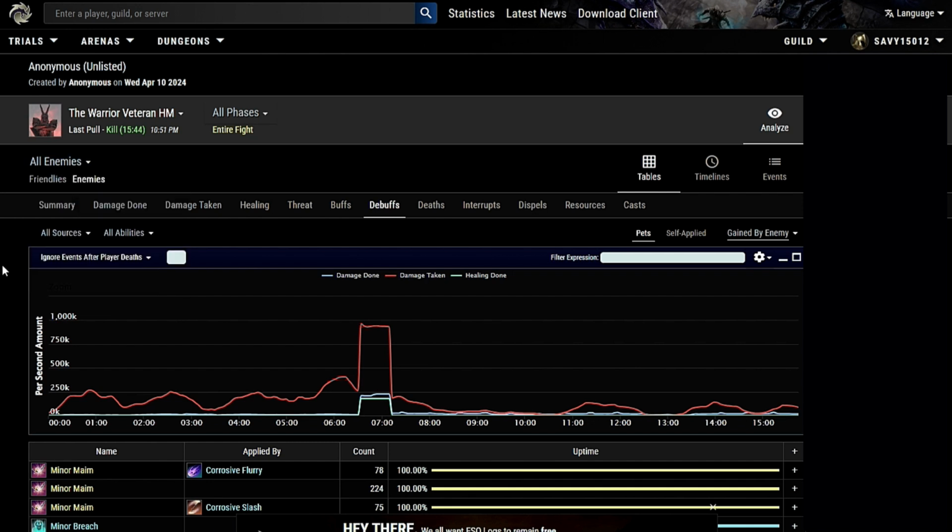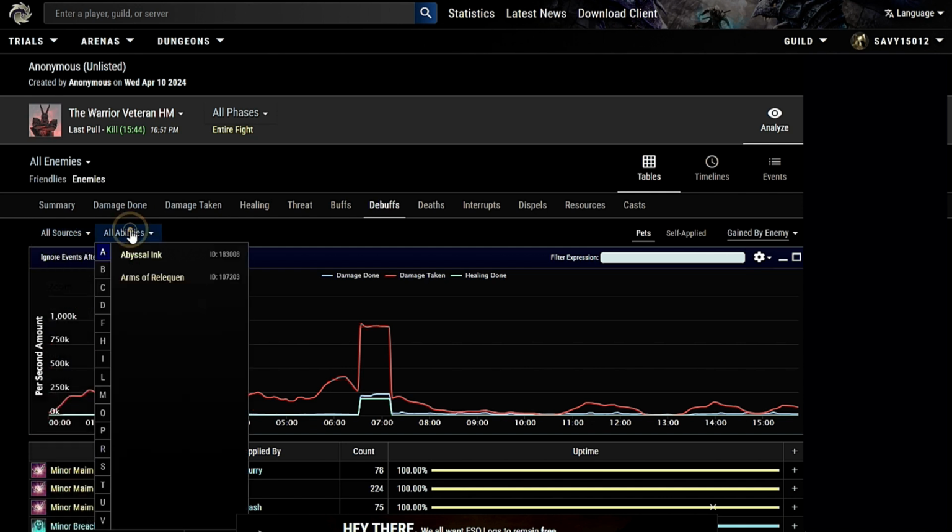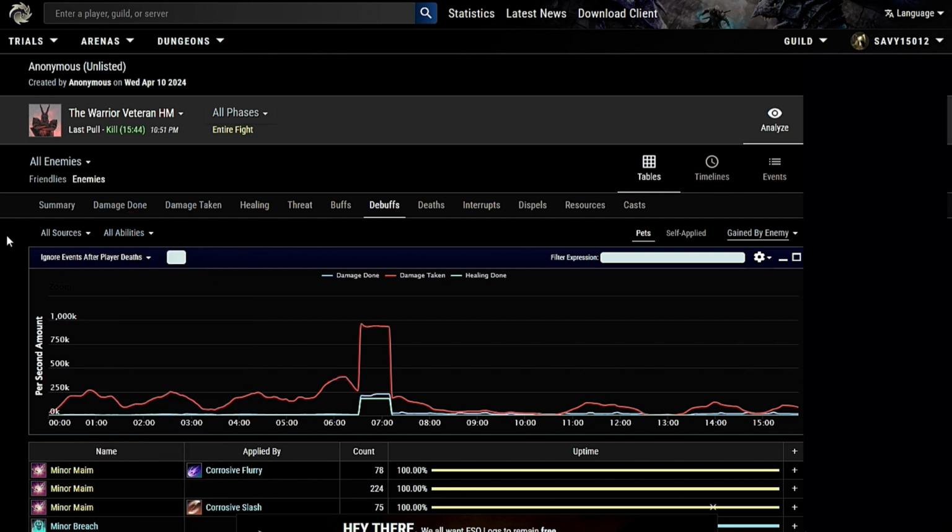If you want to know which player applied buffs, you're going to want to select sources here, and then potentially abilities that applied that debuff from that player here to further refine your view.